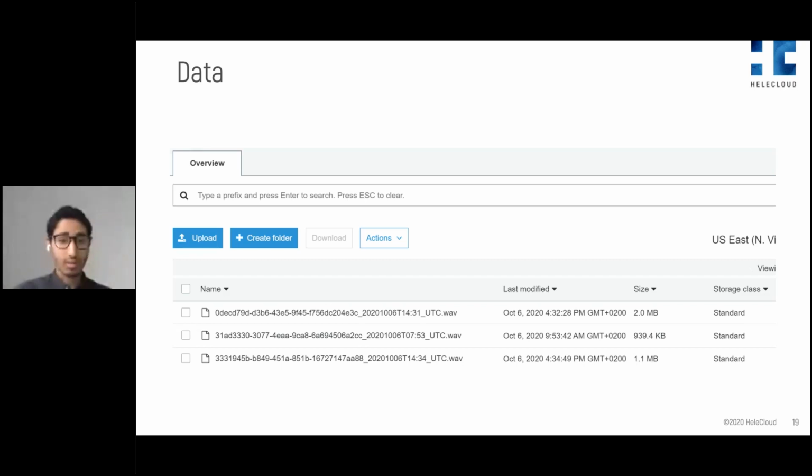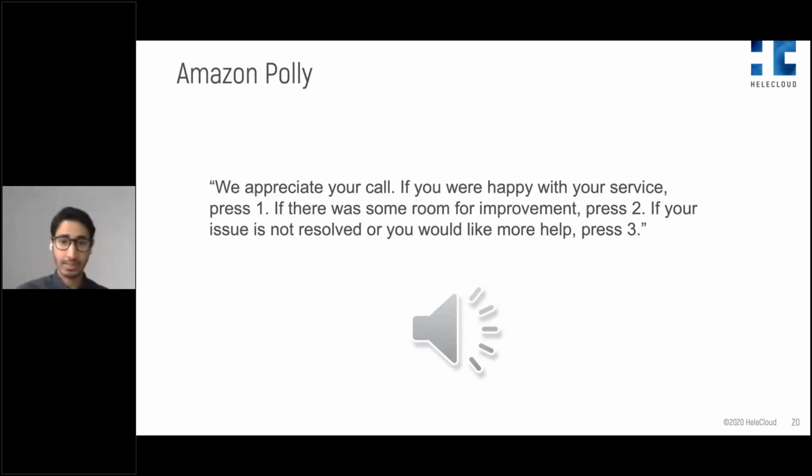Next, there's Amazon Polly. This is the first integration we'll talk about. Amazon Polly is a service that turns text into lifelike speech. I have prepared the sample, and I hope you can hear it.